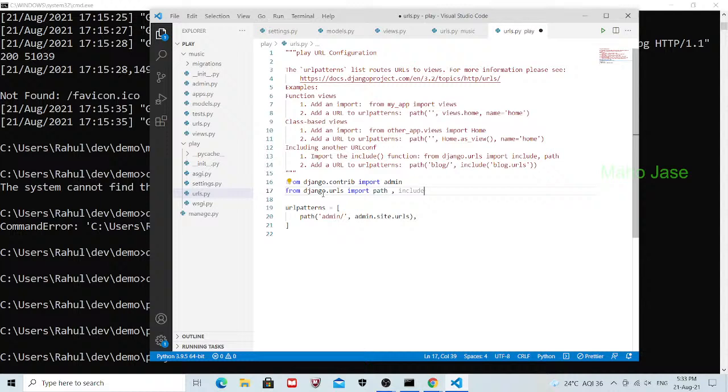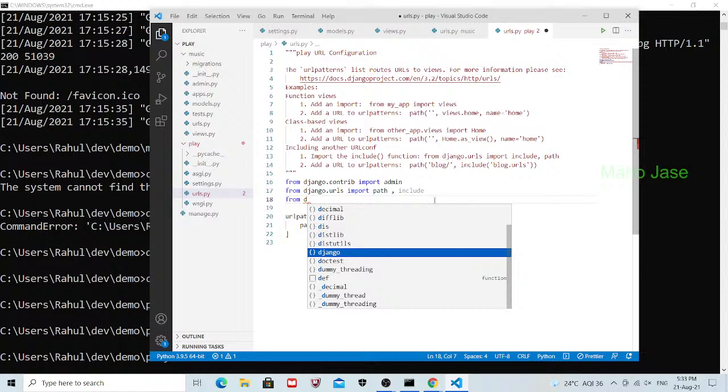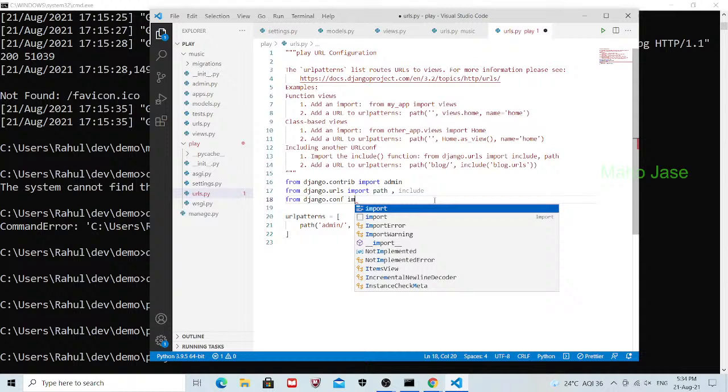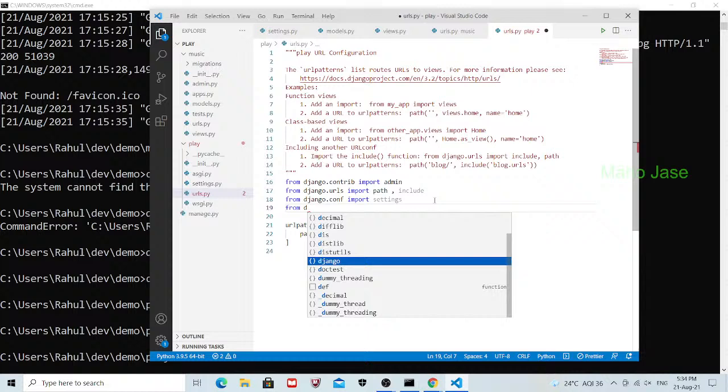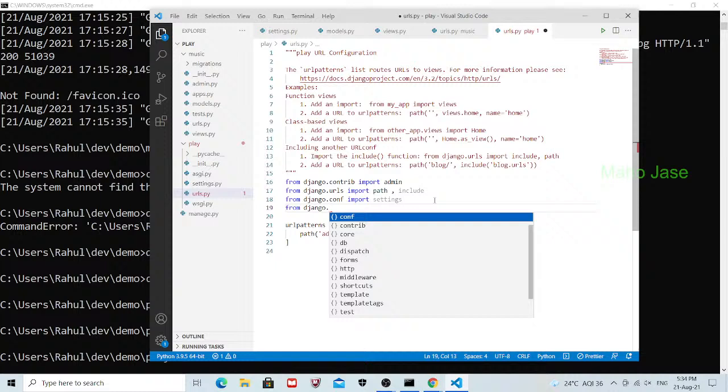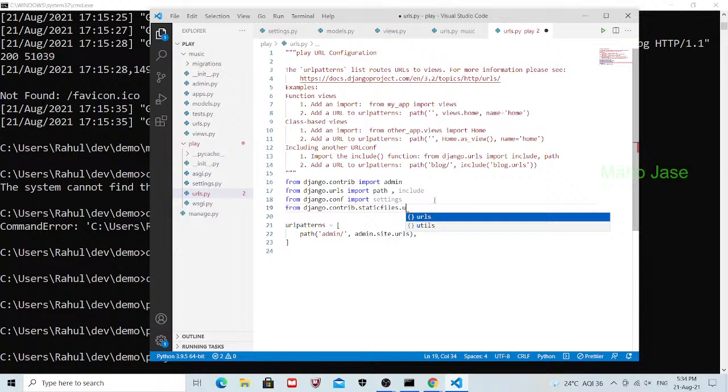So these are the default files which are created by Django, and we will import some of the files called django.conf import settings. As I earlier said, we have to store the songs, so for that reason we need the settings file, and then contrib.staticfiles.urls import staticfiles_urls.